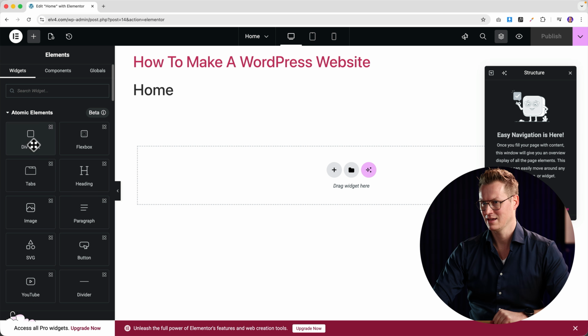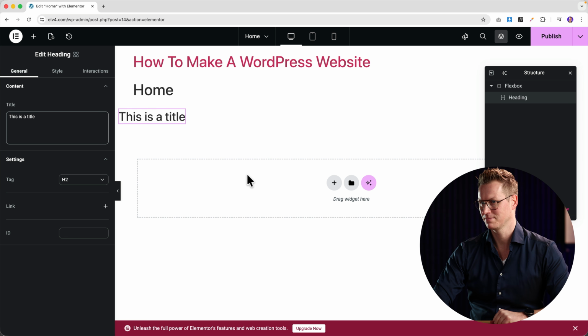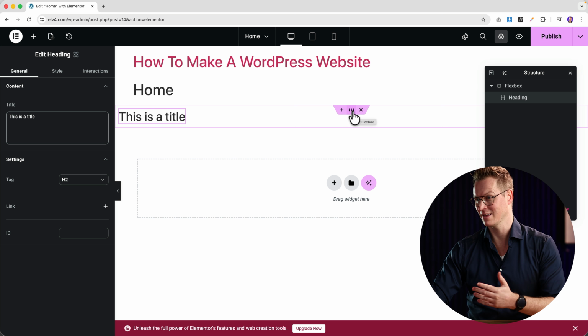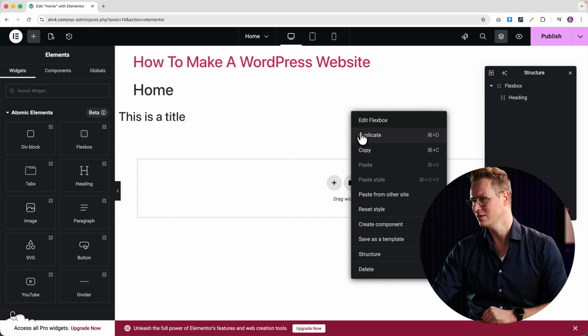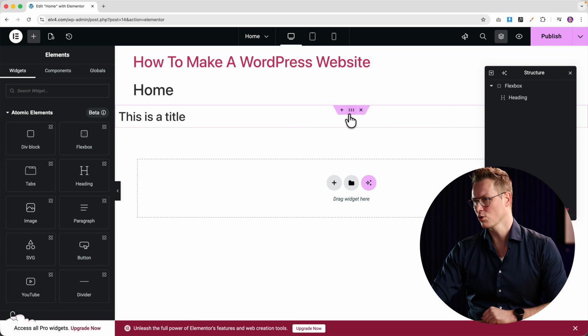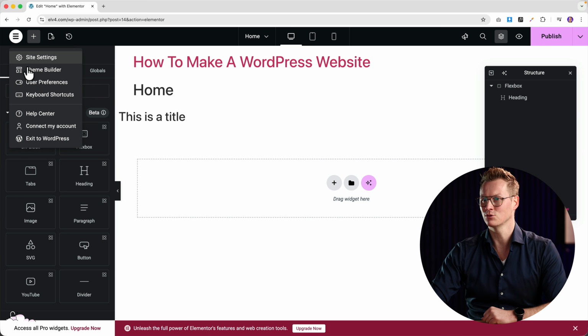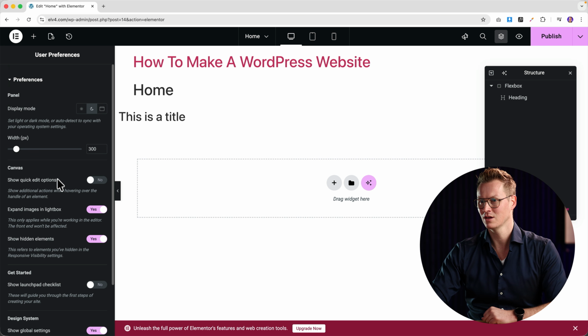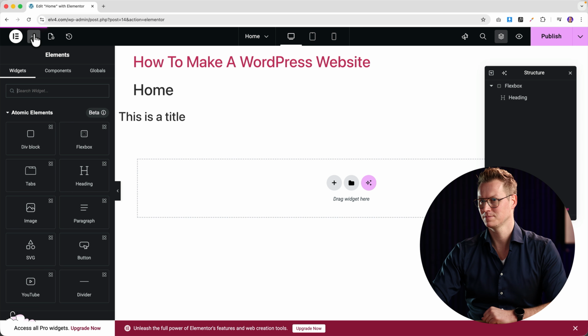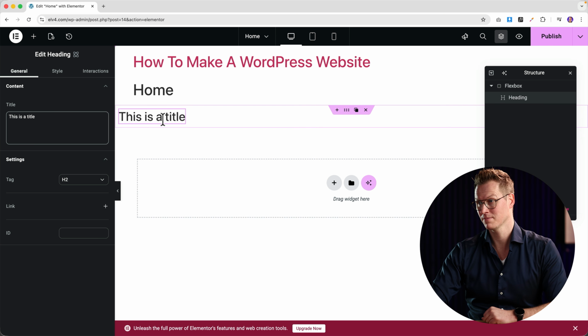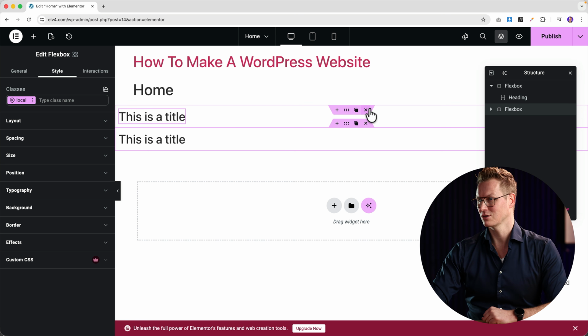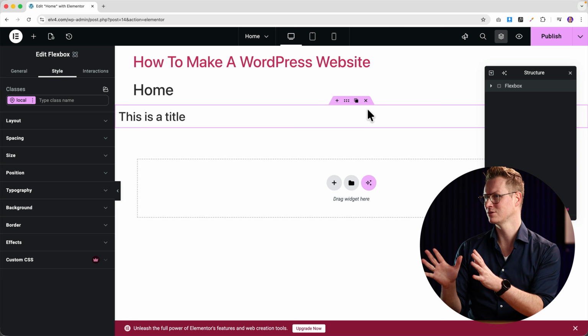The third thing I want to do, let me publish this and click on the plus. If I add a heading over here, and if I want to duplicate this area, I cannot do that. Why not? Because I'm not having editing handles. I need to do right mouse click, duplicate. I want to work more efficient, so I go to the Elementor icon to User Preferences and I turn on Quick Edit Options. Now, when I click over here, or I click over here, I have another option and now it's really easy to duplicate things. So that's what I want to turn on. So we have a dark layout and editing handles.